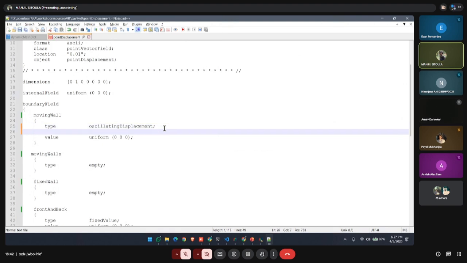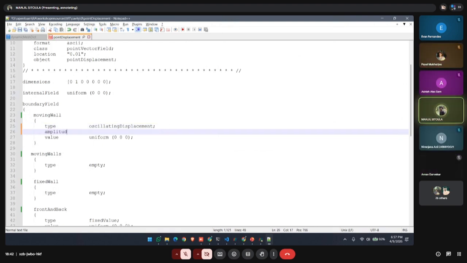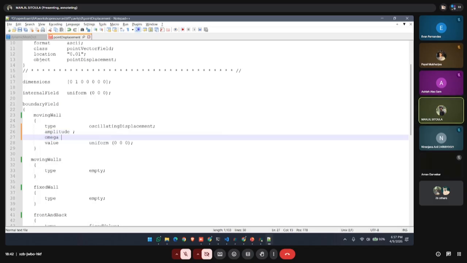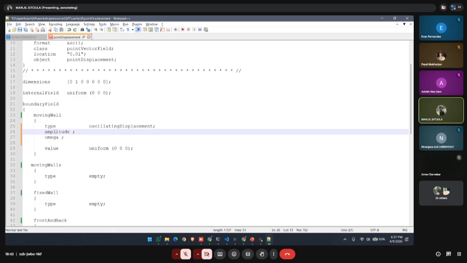So let's provide amplitude and then let's provide omega. Now we need to give a certain value. So what value do we need to provide? This will depend upon your problem: how much displacement, how much amplitude you want, and how much omega you want. Right now let's set this as 2 pi, so 6.283. This can be assigned according to the calculation, so you can calculate these values and then provide them.